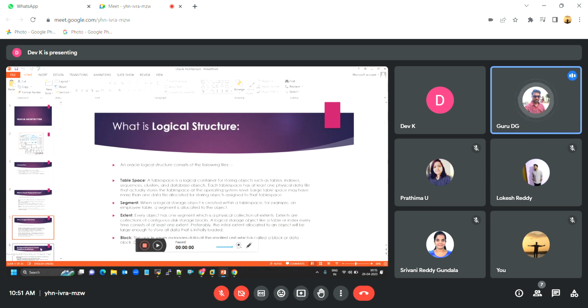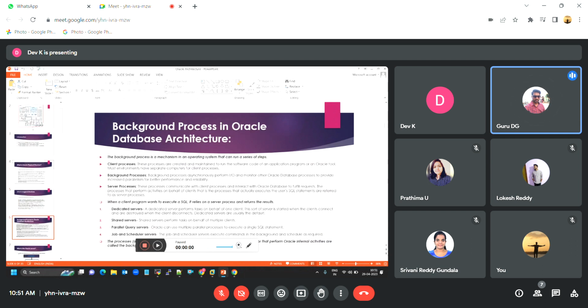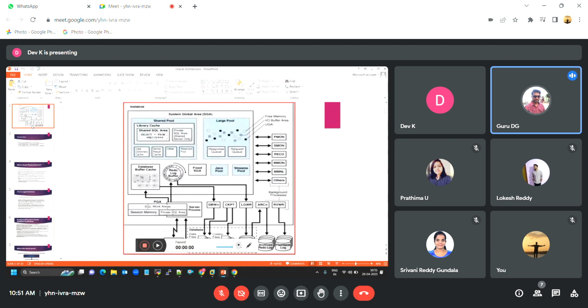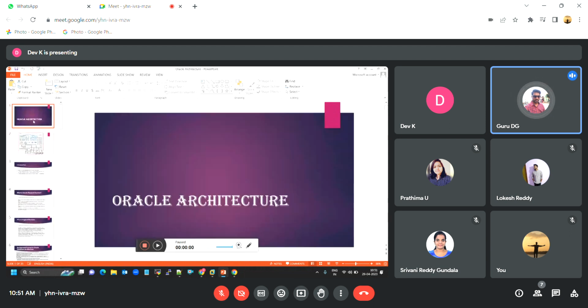There are two types of Oracle architecture. One is physical structure, and another one is logical structure. In physical structure, there are control file, data file, and redo log file. And logical is instance, and there are two types: memory and background process.